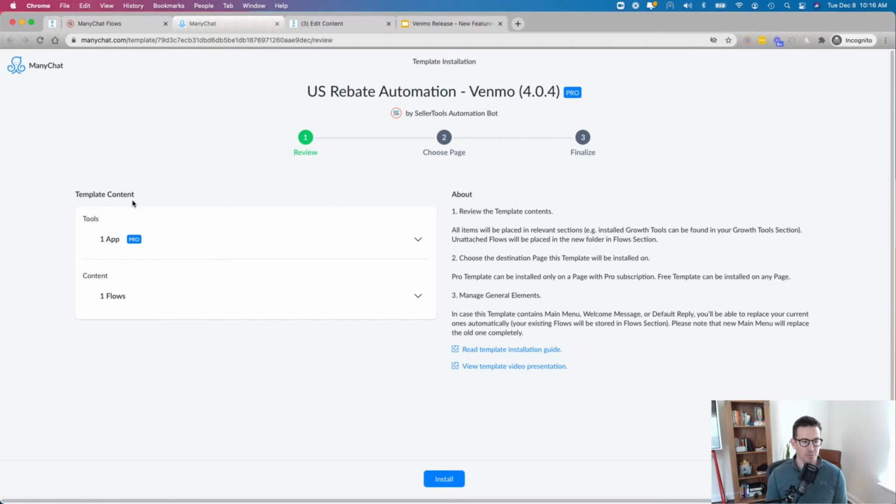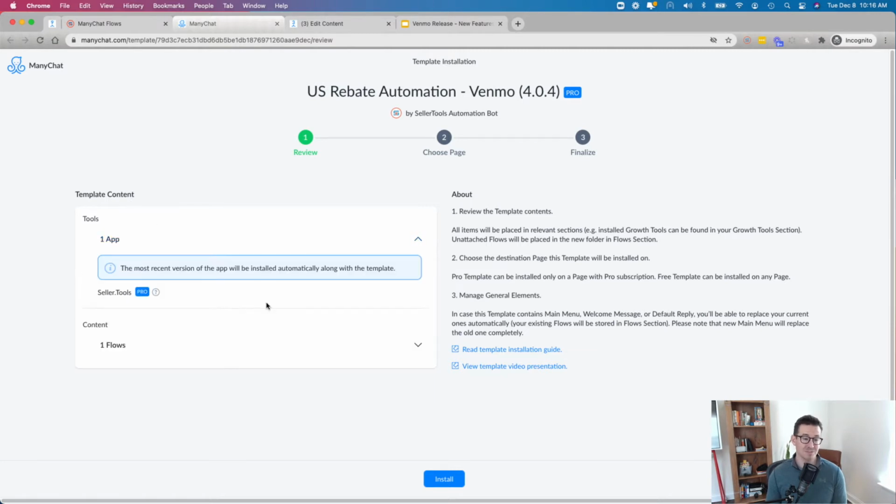So what we're importing is, first and foremost, it's going to make sure that the Seller.Tools ManyChat app is carried over if we don't already have it in our account. It's really cool how ManyChat does this, so you automatically bring in all the functions and features that help this template, which in this case, this flow is what we've selected, the US rebate automation integrated with Venmo. So we're good to go there.